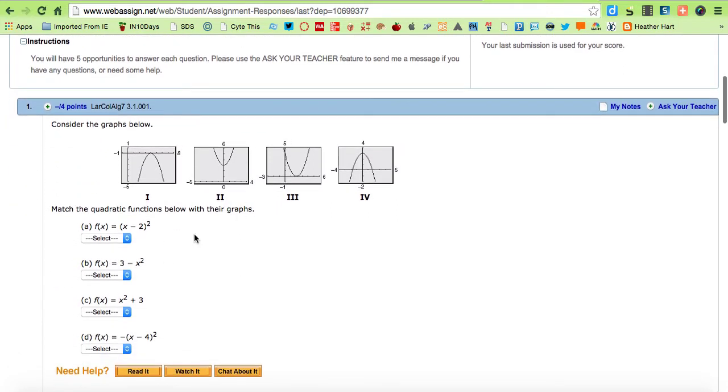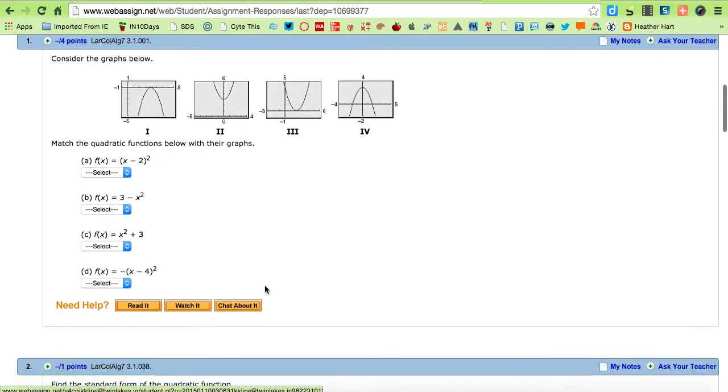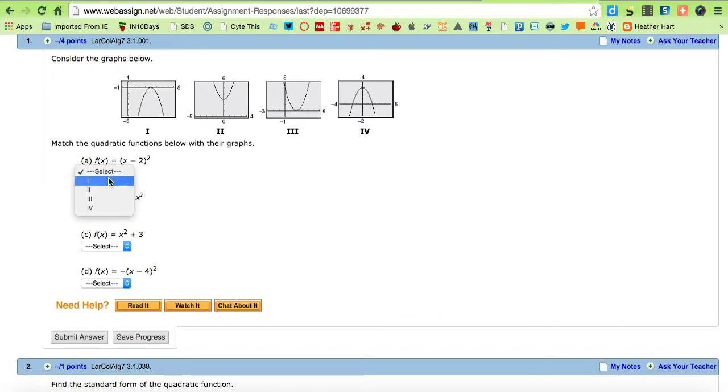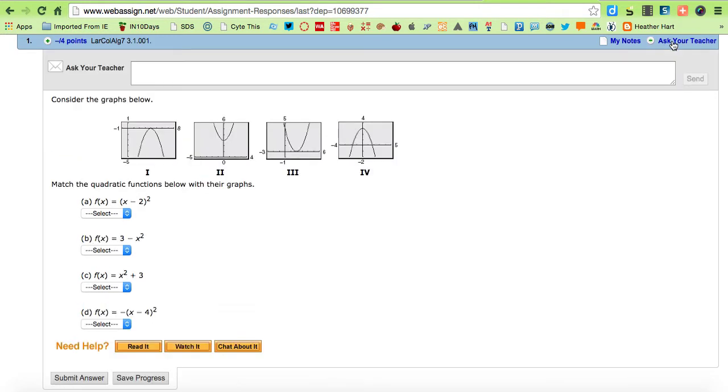If I go through here and I mark all these questions, and then I hit submit, there'll be a submit button down here once you start selecting. Submit answer. Once you do that, it'll grade it and tell you if you're right or wrong. Now if you get stuck on a problem, the other real nice thing about WebAssign is this Ask Your Teacher button. If you click on this Ask Your Teacher button, you can send me a message on the problem that you have.